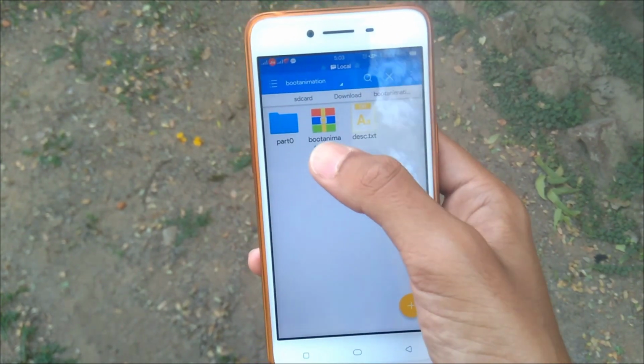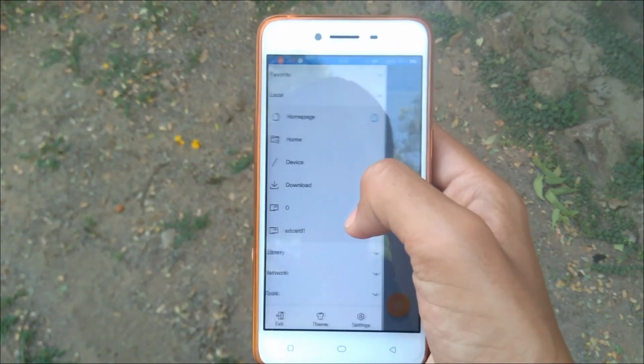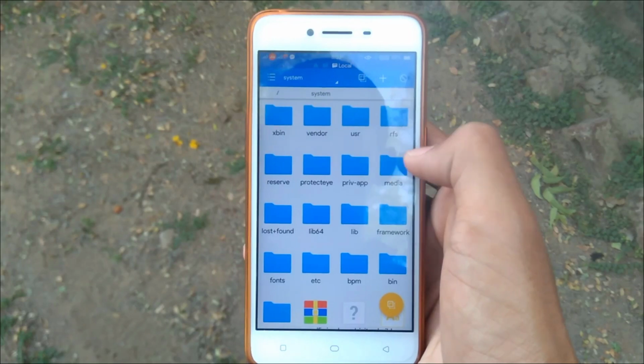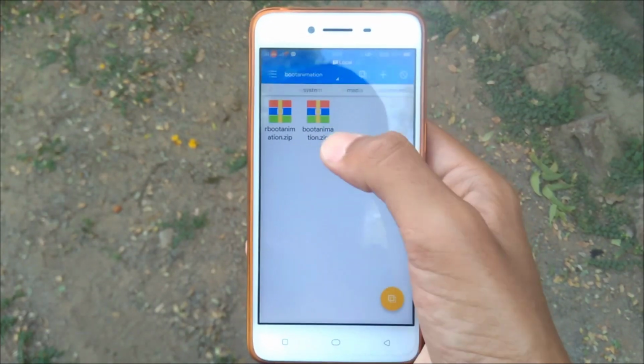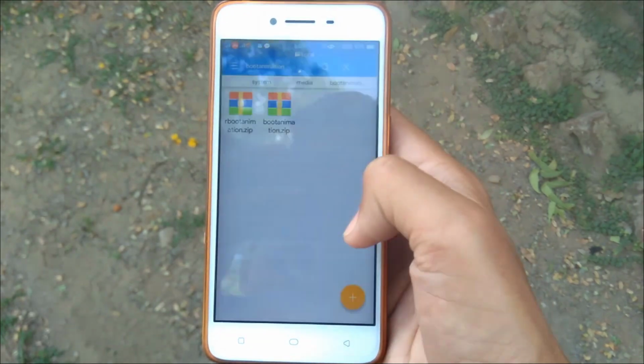Now select the bootanimation.zip file and press the copy button. After pressing the copy button, just go to Device, System, Media, then Boot Animation and now paste it. Then press Overwrite.